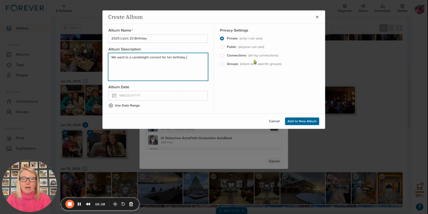And then I can set a privacy setting. So I can make this album private just for me. No one else could see it. I can make it public. So that means it would be searchable on Google. I could make it available to the people that I'm connected with in my Forever account. We'll talk about that in a future training, but we invite people into our Forever account to see only the things that are marked for connections. Okay, so mainly in my Forever account, it's just my family, some close friends.